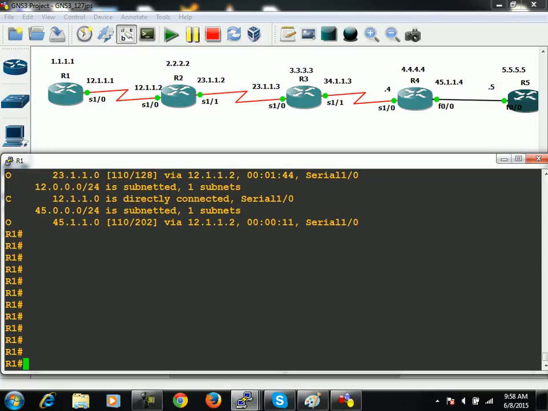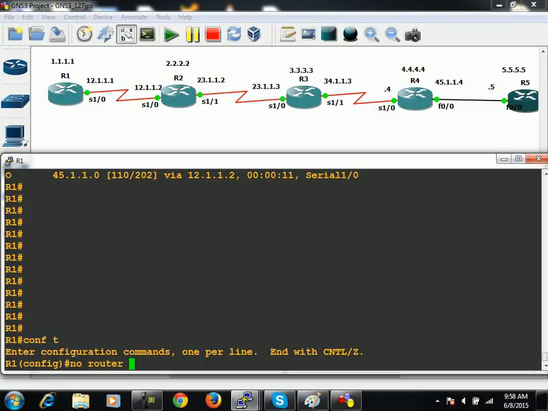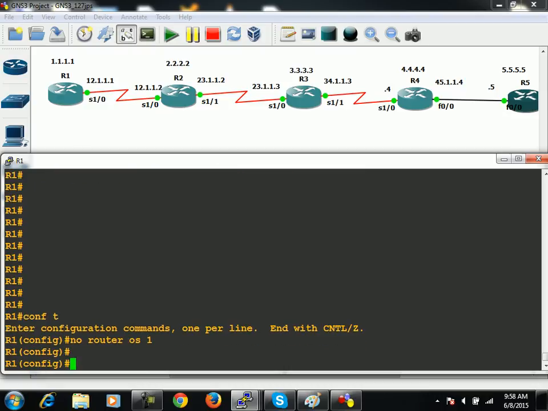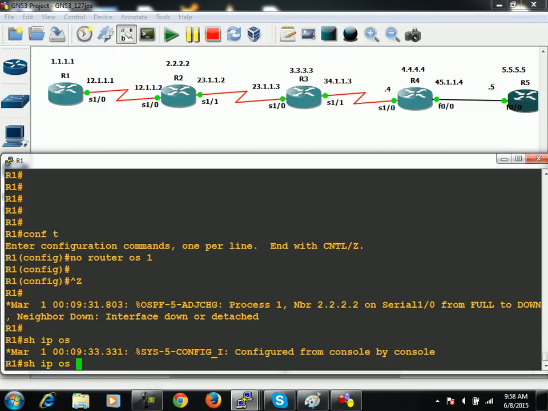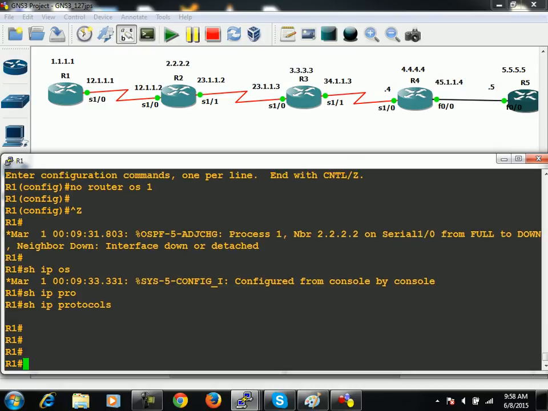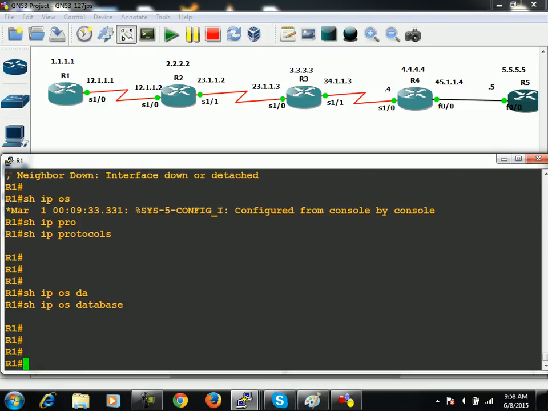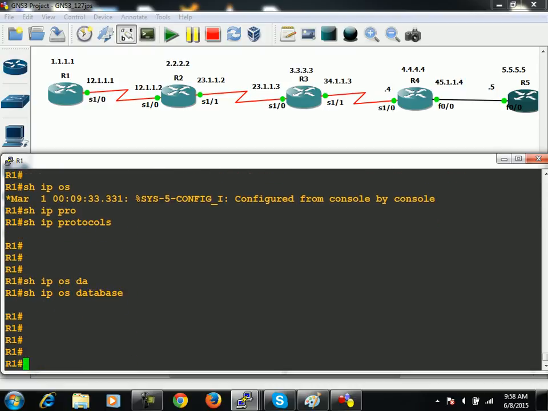Now once again let me show you something here on R1. No router OSPF 1. I have removed this OSPF once again from here. Show IP OSPF, show IP protocols. Actually, is there any protocol now? Show IP OSPF database. Is there anything available inside the database of OSPF? Because you have completely removed the process of OSPF from this device.